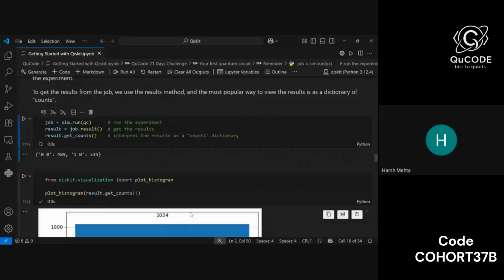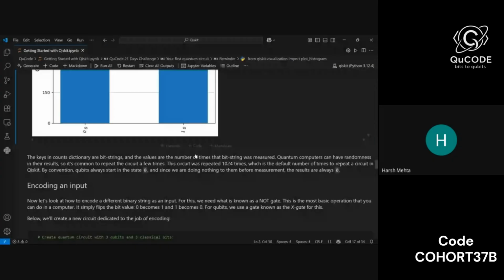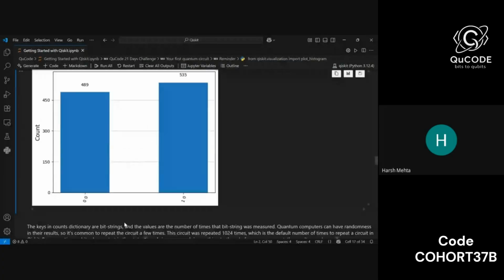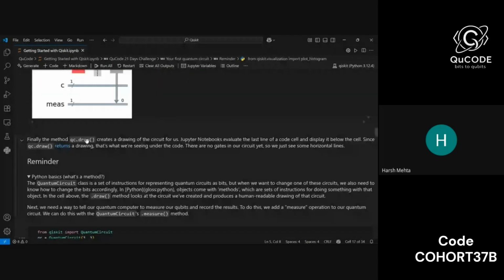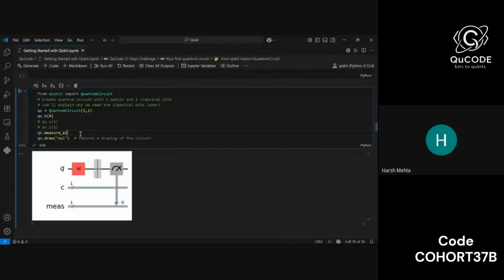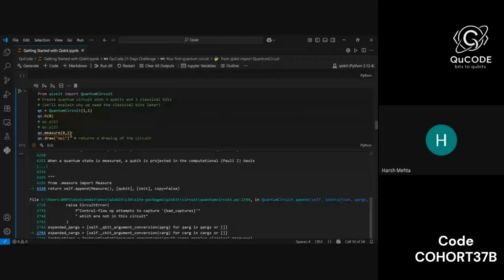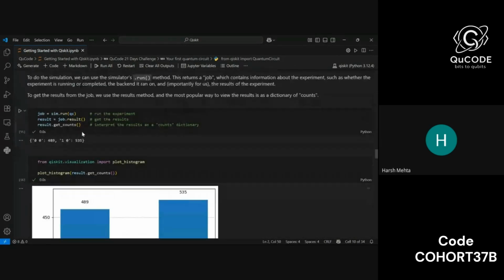Let me execute the circuit, and if I print, you can see that half of the time you see 0, half of the time you see 1. And this extra bit you are seeing, that is because I have done the measure all. But if I do measure 0, 0, then you should not see that. Perfect.